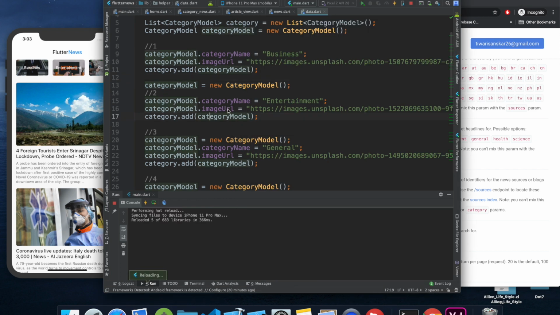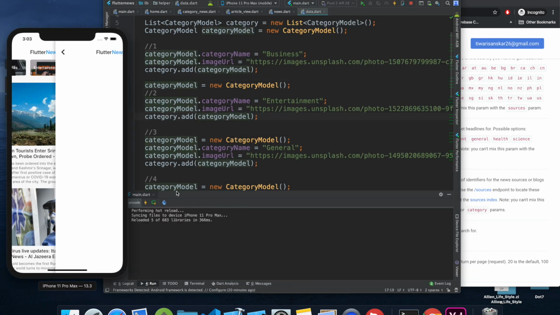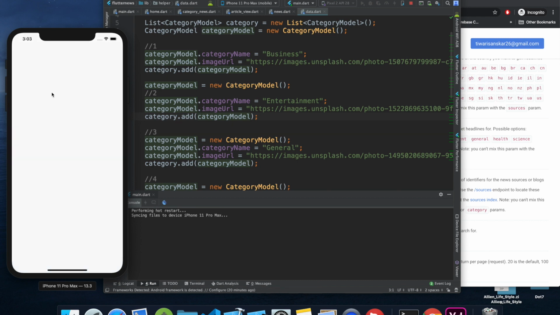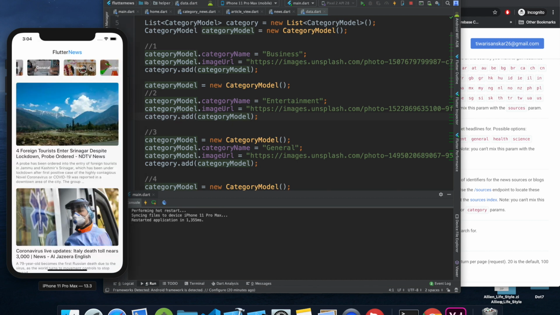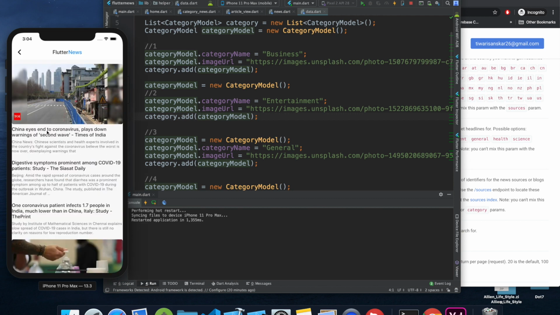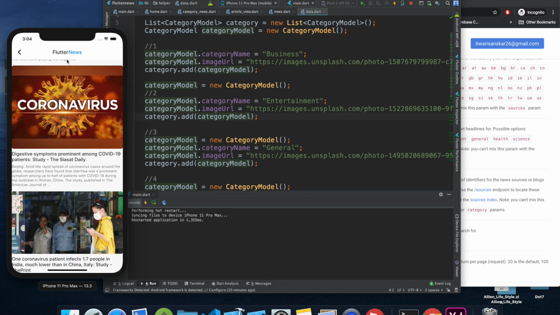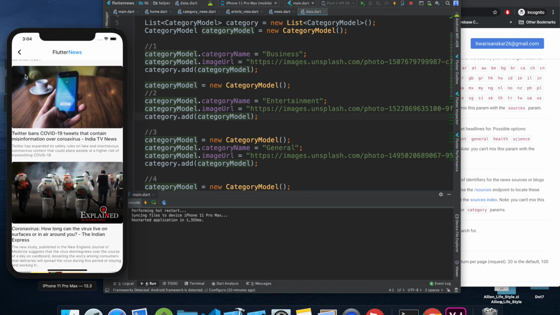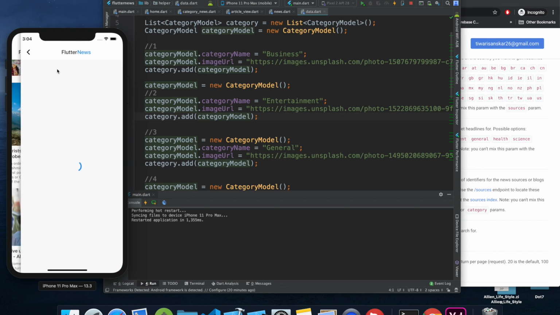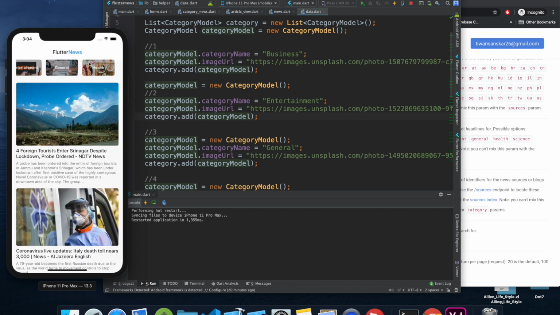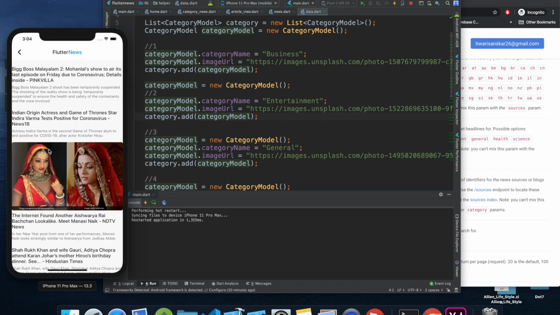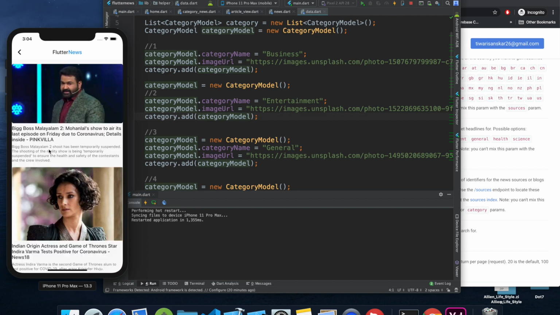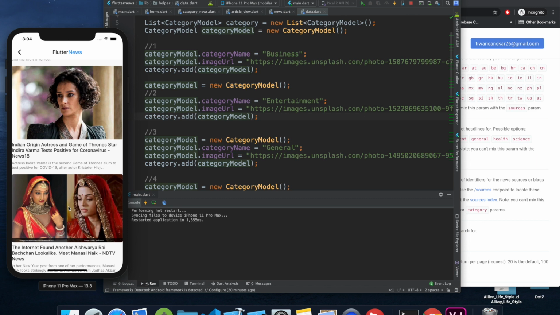Now if I save that and hot reload, let's open up some other one. For example, let's open health news and see if the news is regarding health. I think so. So this is all what people are talking about right now in health. Let's open up something like entertainment, and okay, yeah, it's working perfectly fine.